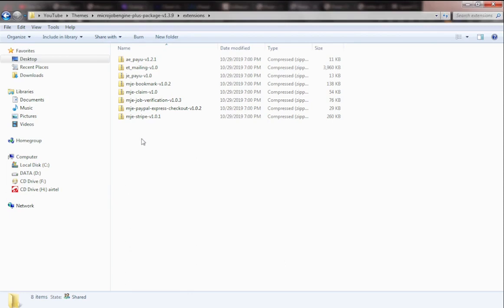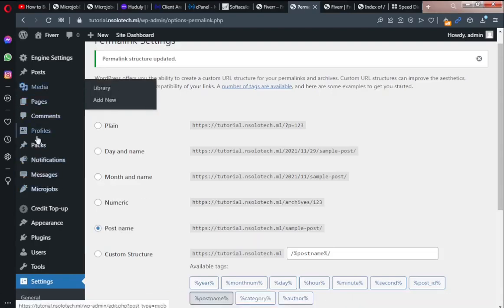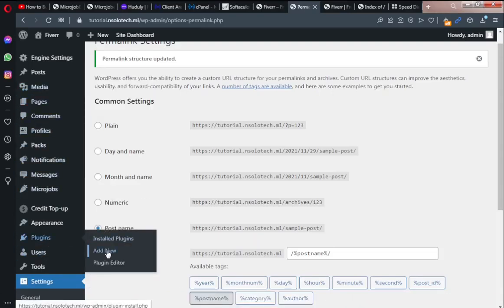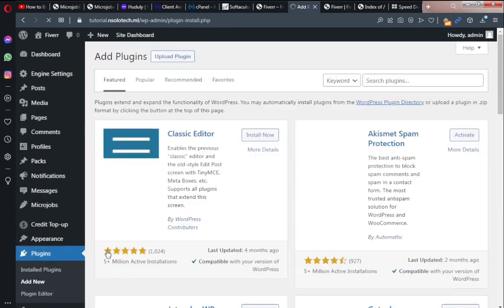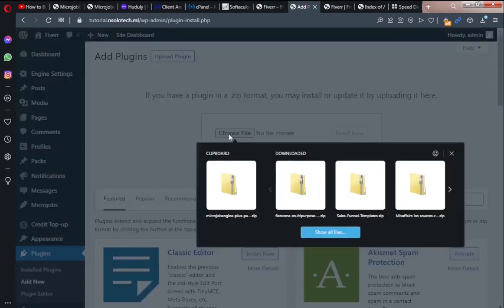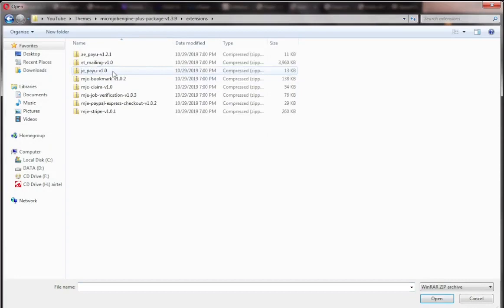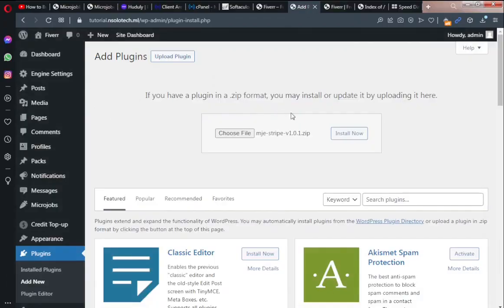All right, what we need to do is go to plugins and then add new. Click on upload plugin, click on choose file, just like the way we installed our theme. And then we go to extensions. The first and most important thing is your payment method, and that is Stripe. So you choose that and then click on install.